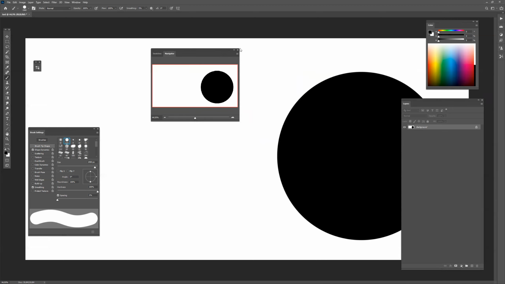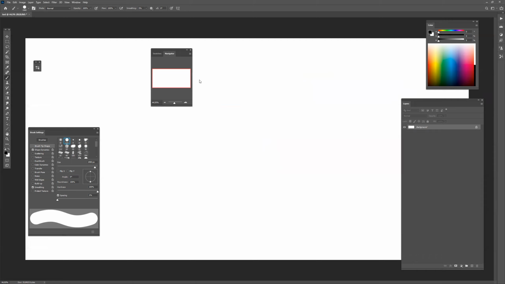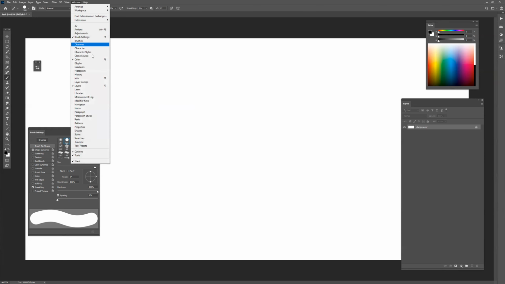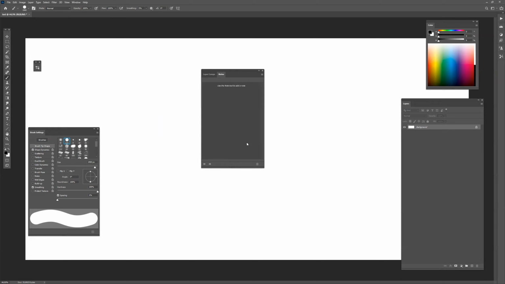So it is actually quite interesting. Let's remove this dot again. Let's make it smaller and close it. So let's go to window again. Learn, measurement, navigator, notes. I think I actually never, oh yeah, you can use notes in your files.